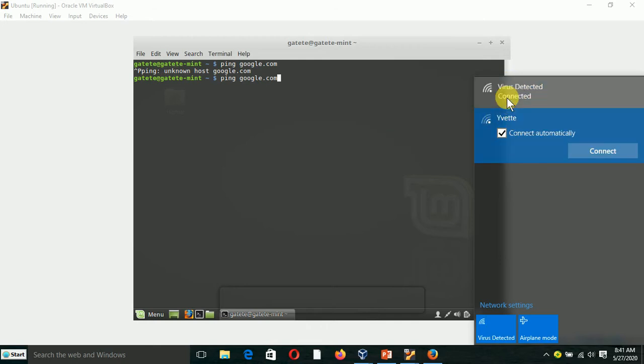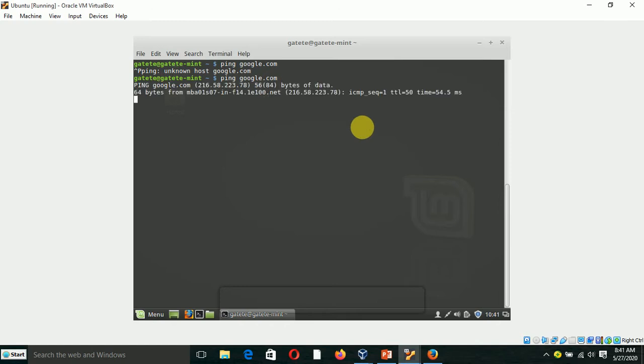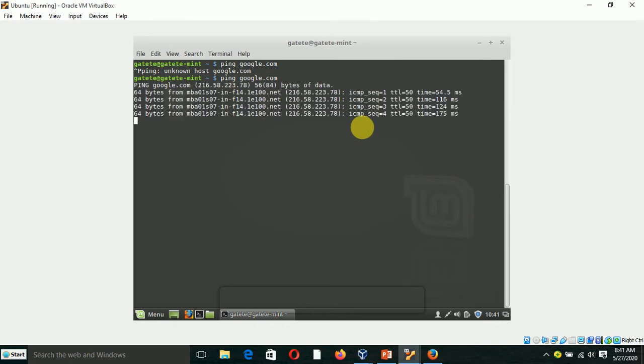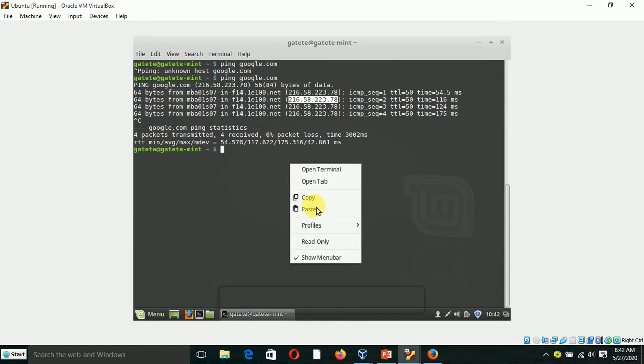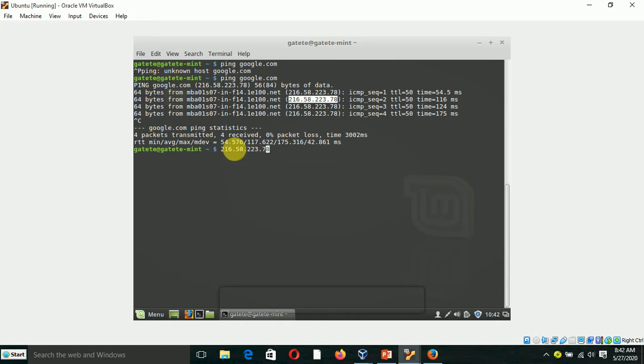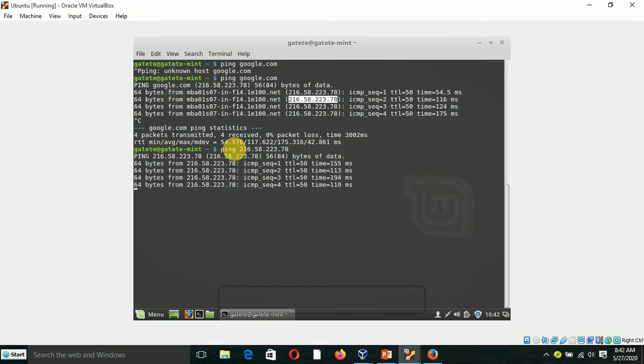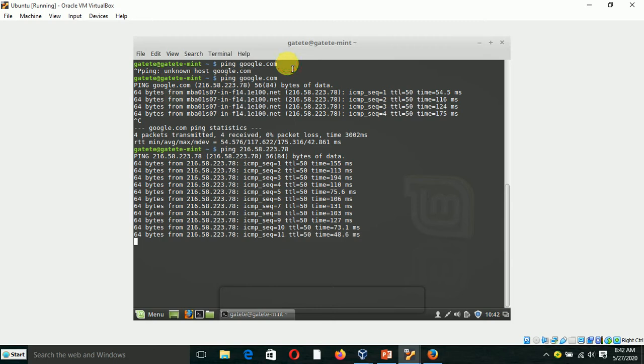So I ping it again. You see it is coming. I can stop it with Control-C. This is the IP address of Google. I can either use the host name or its IP address. I can ping like this, ping the IP address. You see, I am receiving the same response. This is the IP address of Google. I can use the host name or its IP address, no problem, both of them will work.